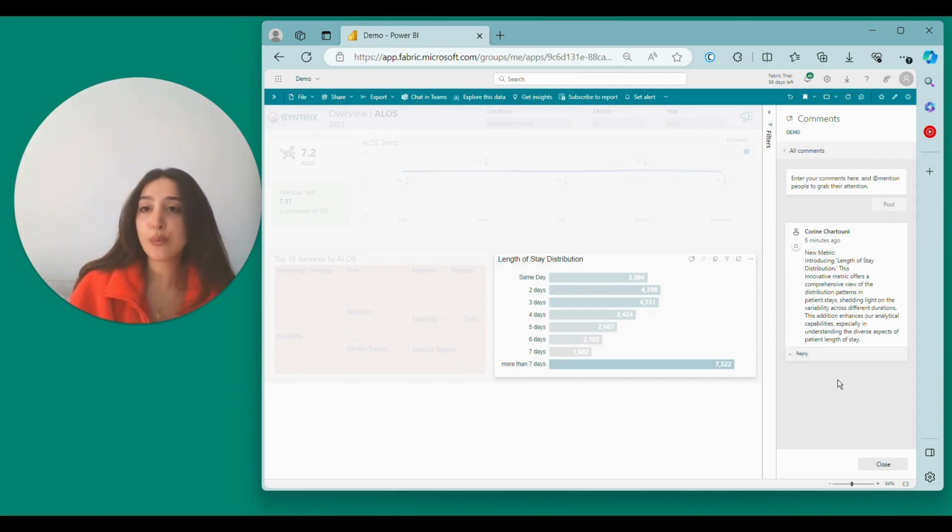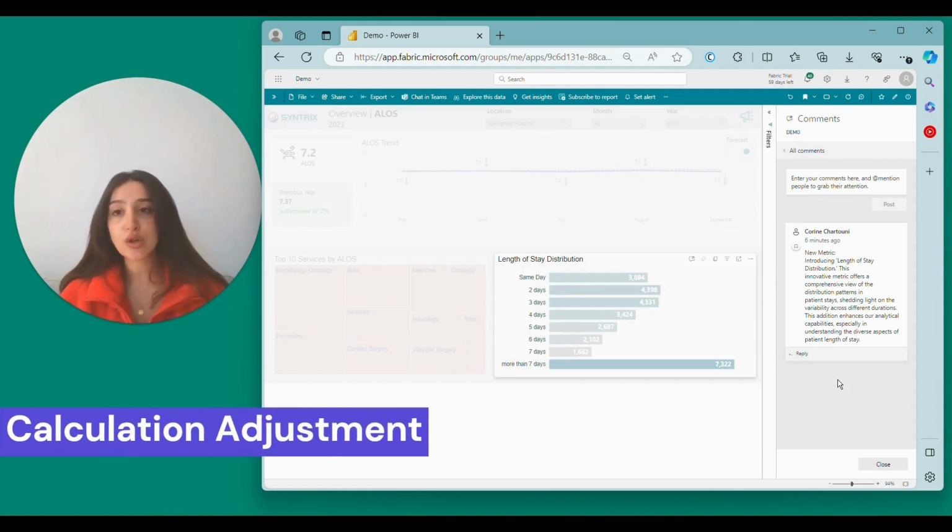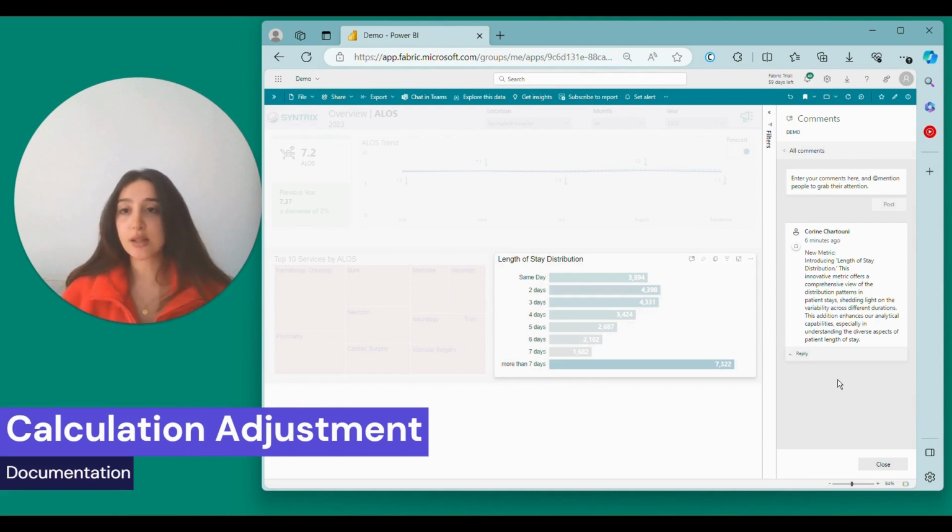A third example would be whenever you make a calculation adjustment to one of the metrics that you have.